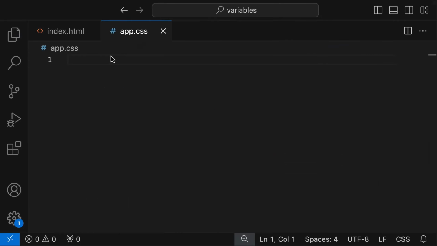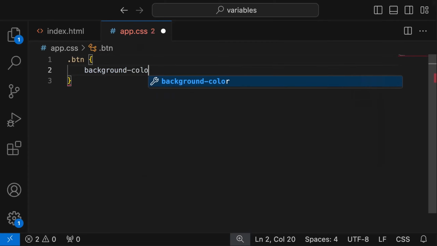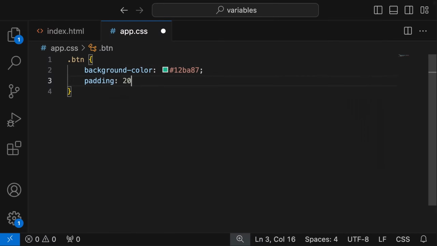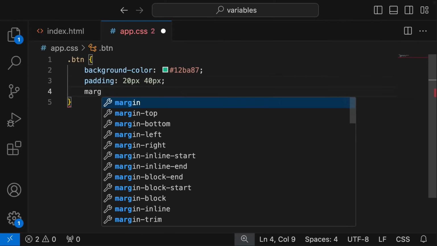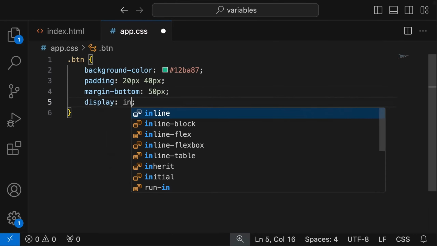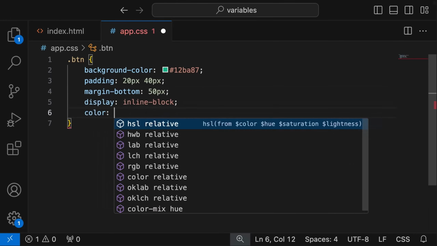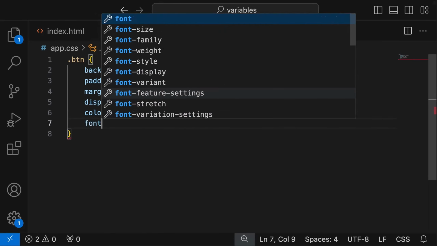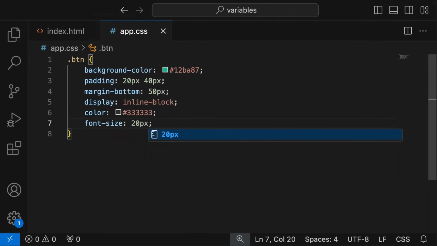In app.css, let's go select the button. I'm going to give it a teal background color with this hex code. I'm going to give it some padding of 20 pixels top and bottom and 40 pixels left and right. I'll give some margin bottom of 50 pixels. We'll change its display property to inline block. For the color, we'll give it this gray value. And for the font size, we'll give it 20 pixels.